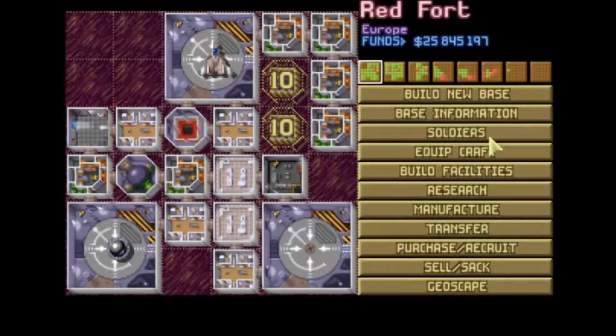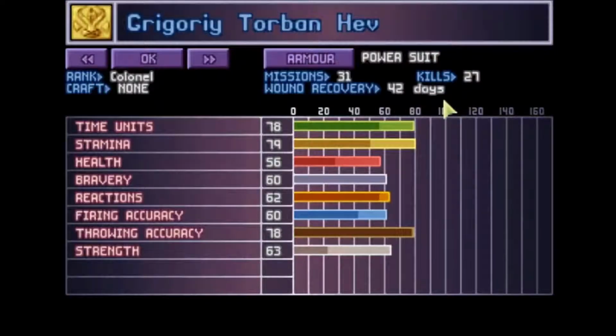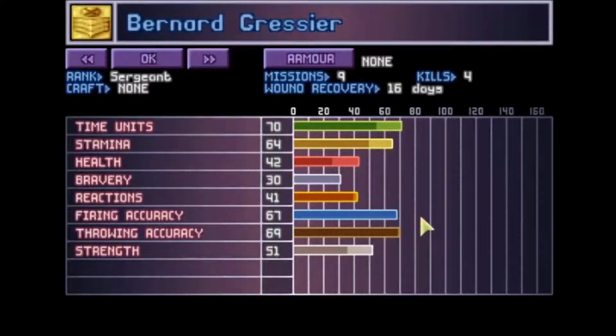Also, if you have soldiers that are not dead but injured, they'll show up here in the wounded page, and in order to figure out how long it'll take for them to recover from their injury, you just click on their name and it'll show you right there. So yeah, this guy's going to take 42 days to recover from his injuries, which is a very long time. Most injuries are going to be more like 2 weeks, like this guy.